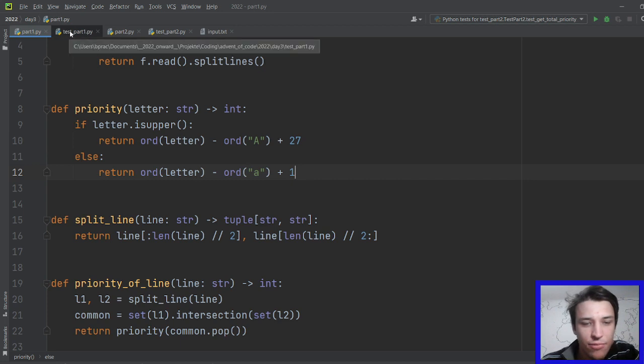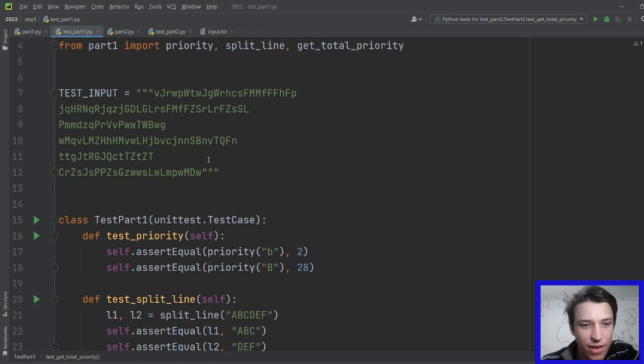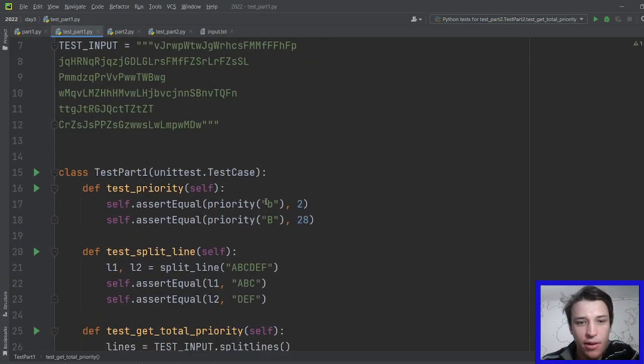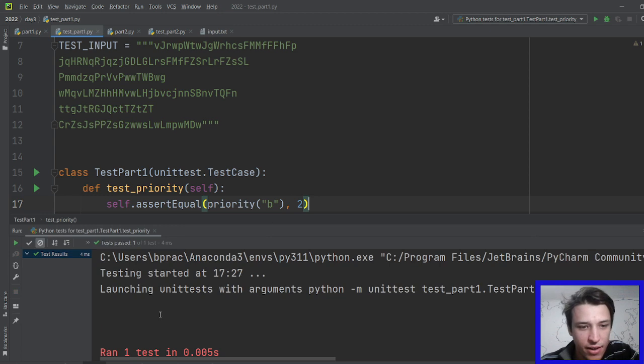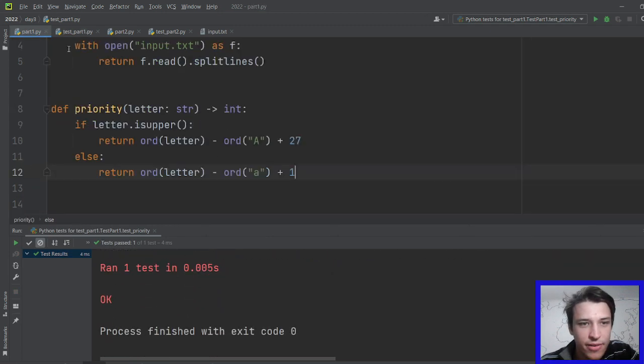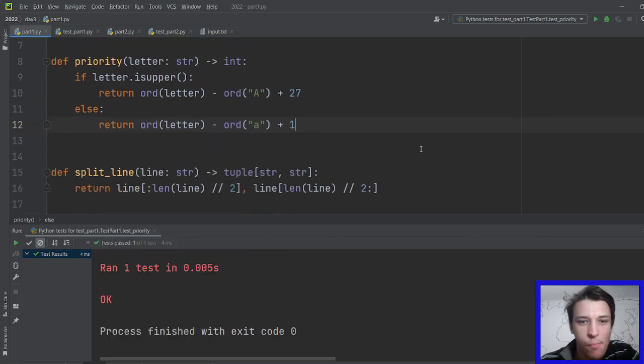We just do a little test to make sure that actually worked out. For example, lowercase b should be 2 and capital B should be 28. If you run this, the test passes, so that's good. Looks like we did something not too stupid here.